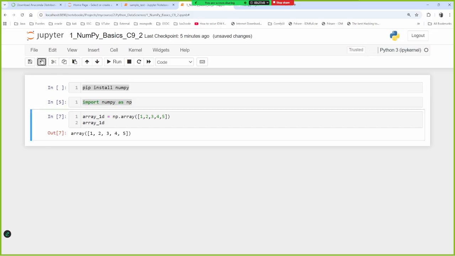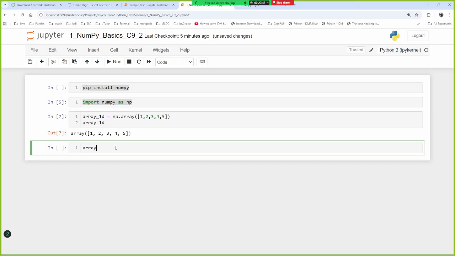So let me create even a two-dimensional one. np.array with 1, 2, 3 inside my array and 4, 5, 6. Now you can see the array inside an array, right? The outside one is a main array. Inside that you can see the two arrays. Array inside an array is called a two-dimensional array.